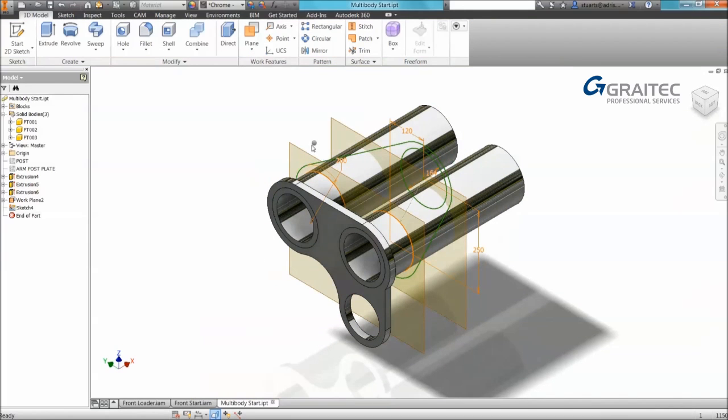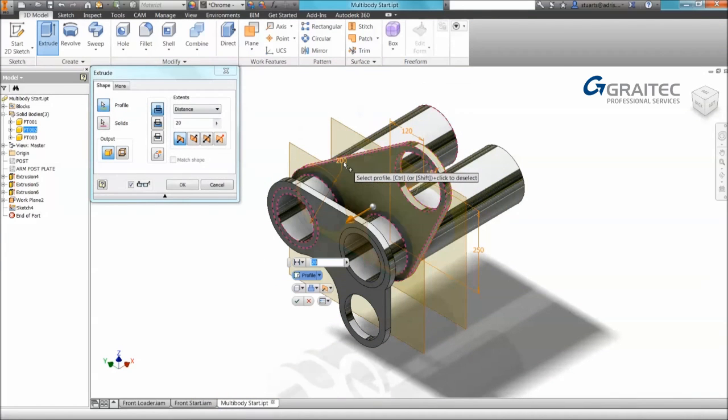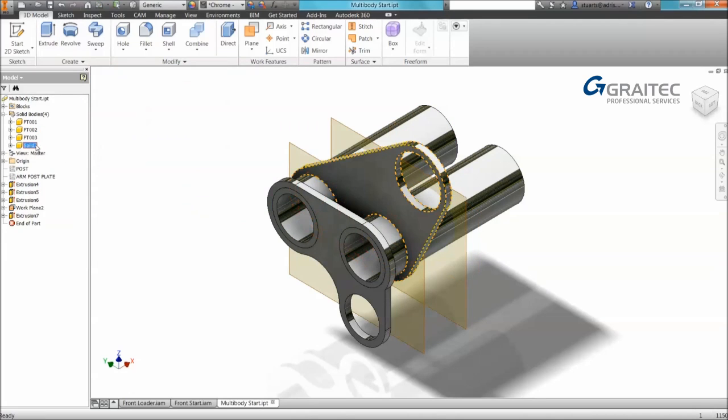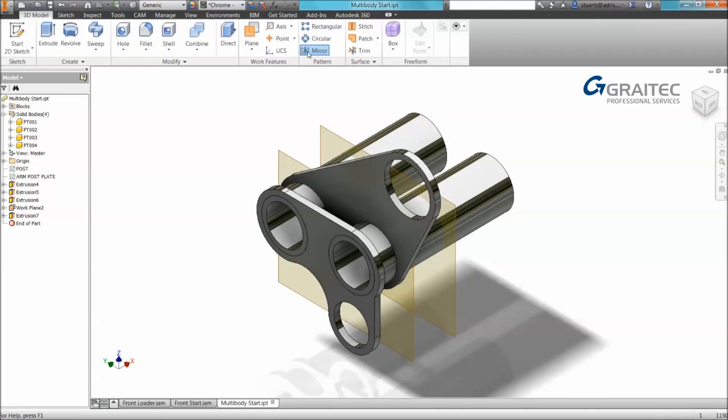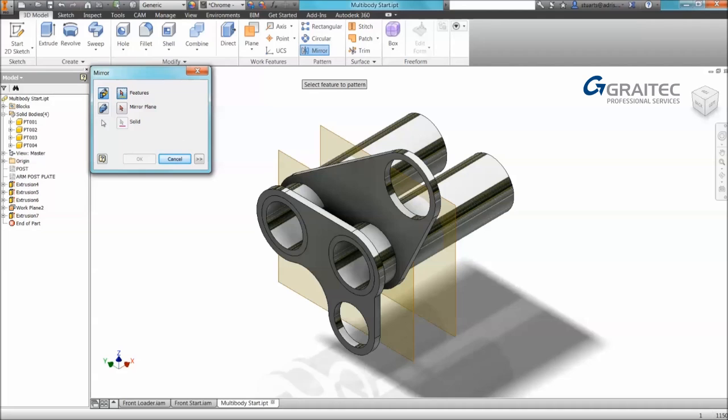Again, I'm coming out of my marking menu and using my extrude tool and creating a new solid. So whenever you see that icon, you can create a separate solid. I'm also going to start to mirror these components now, so I'm going to use my mirror tool, and when we mirror, we can also mirror a new solid.